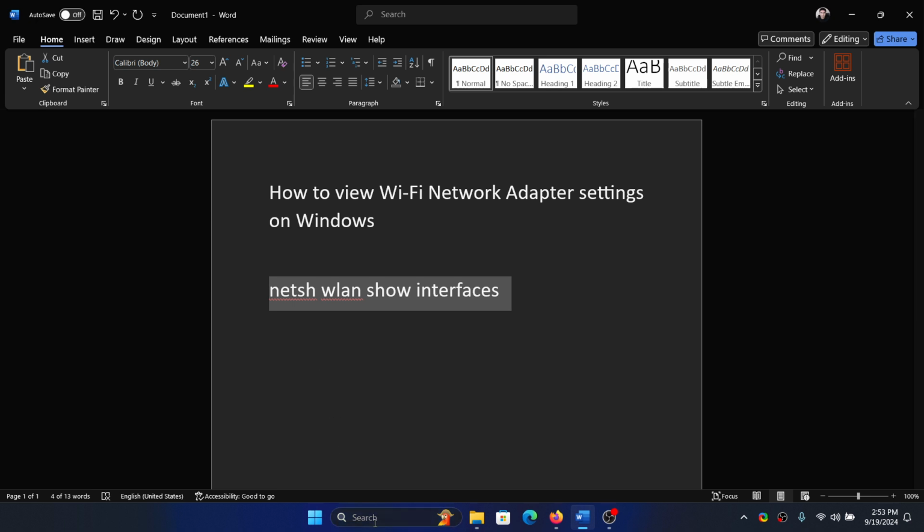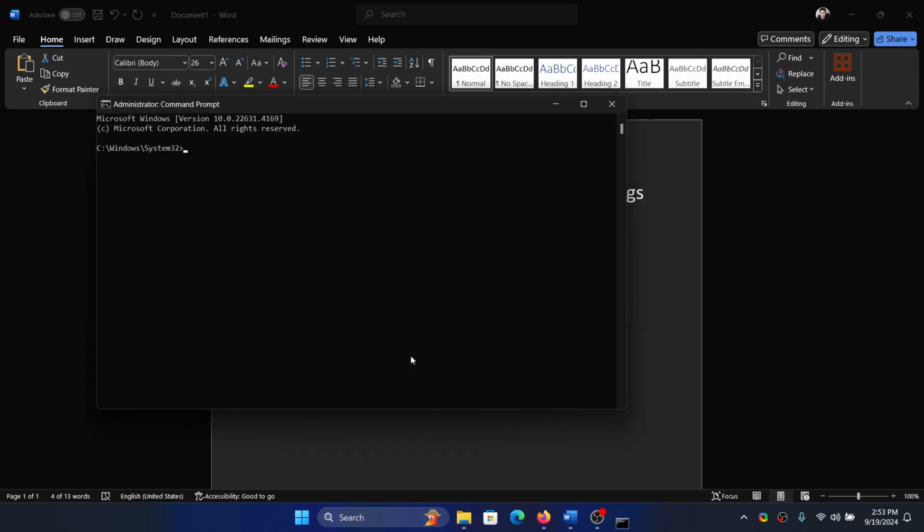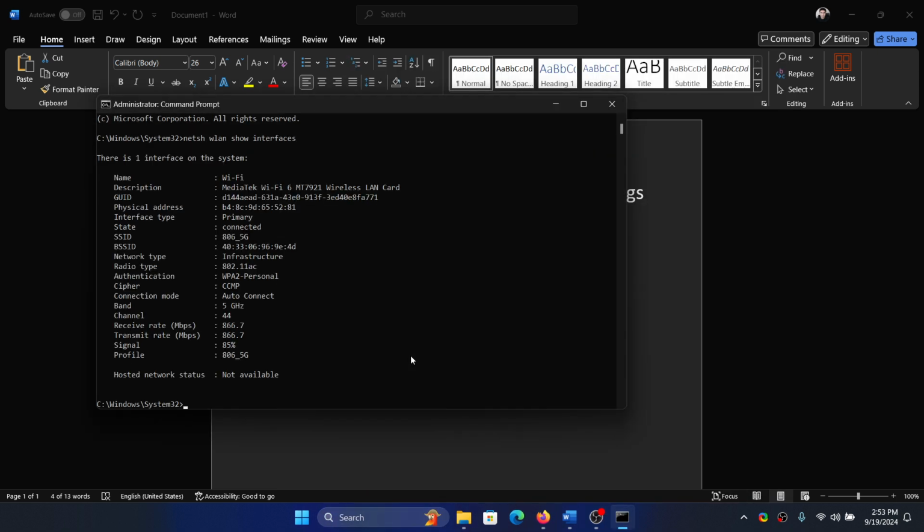Copy it, search for command prompt in the Windows search bar, click on run as administrator, paste it here and hit enter. Okay, now it will show the name, the description of the Wi-Fi platform, the GUID, the physical address, everything. Okay, even the connected profile and the band.